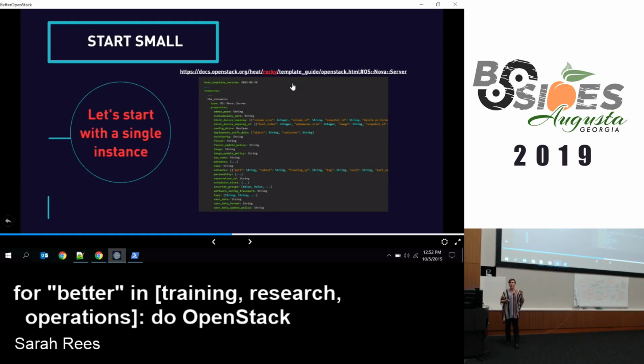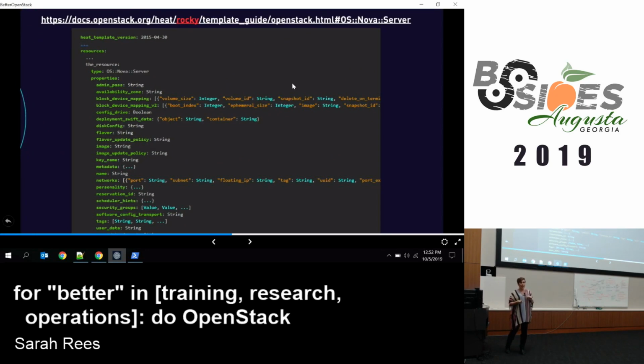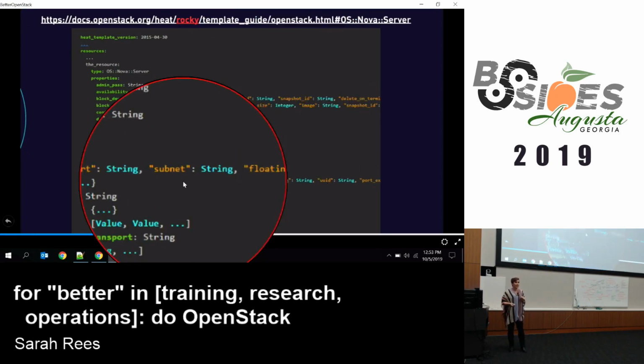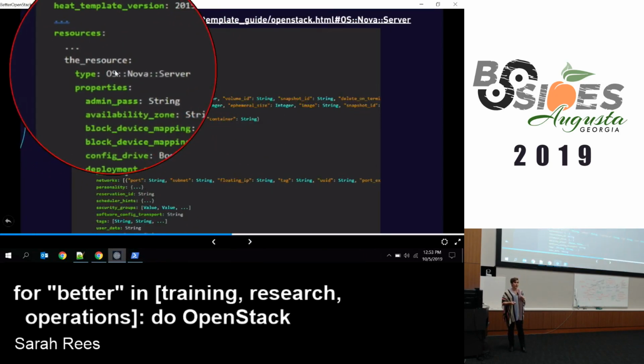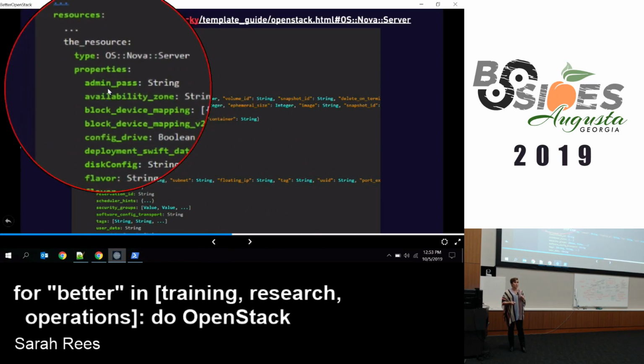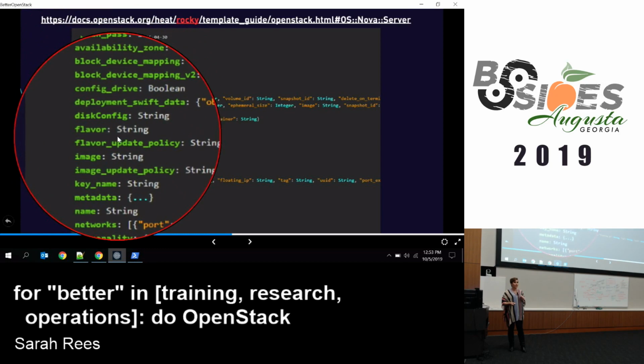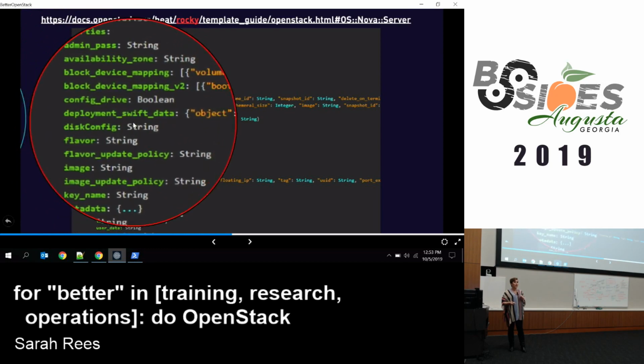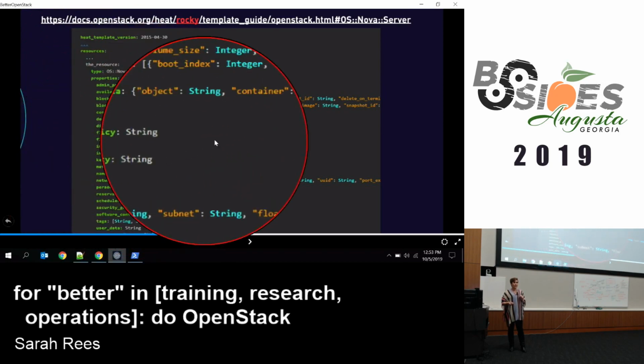If I go to the documentation online for the open source code, and you see that highlighted there, this is what I have. This is sort of terrible. The resource type, now that's important. Properties, I have a long list. Flavor, string, disconfig string. This is a long list of stuff.